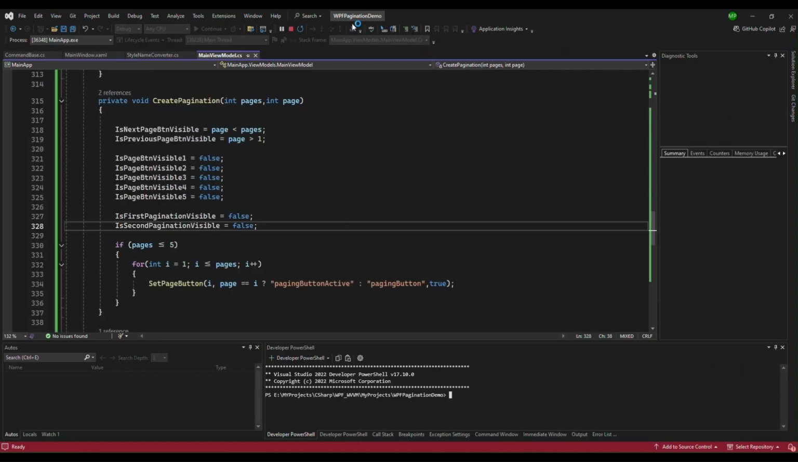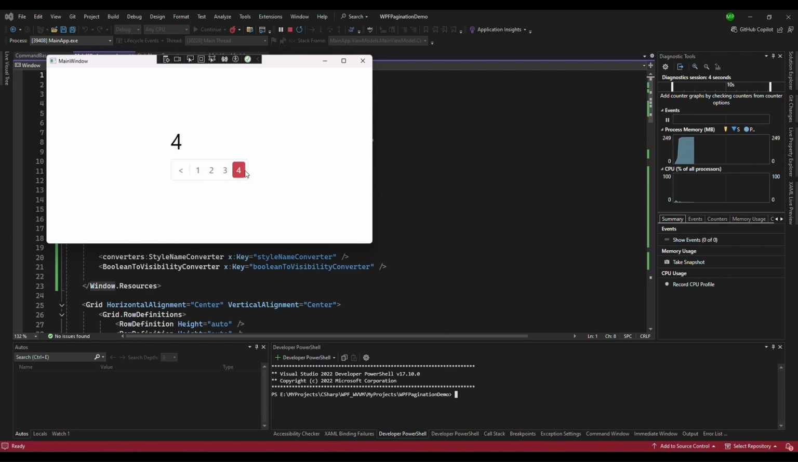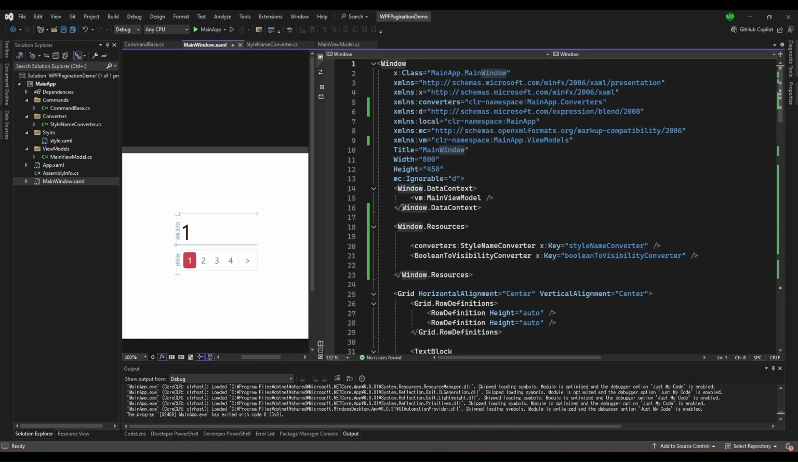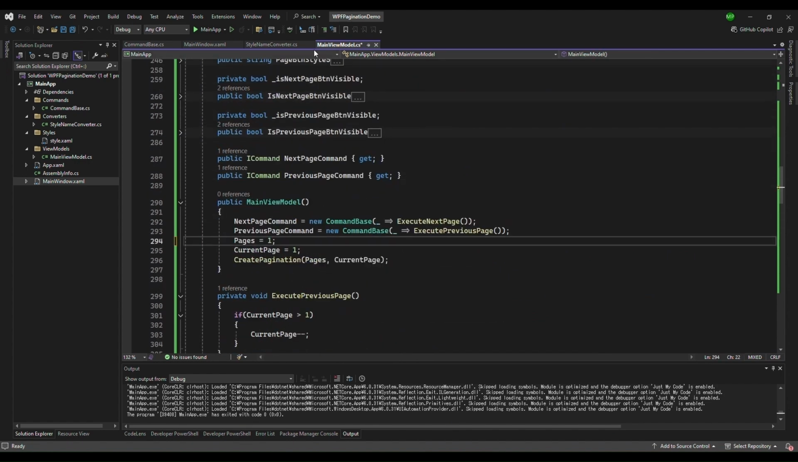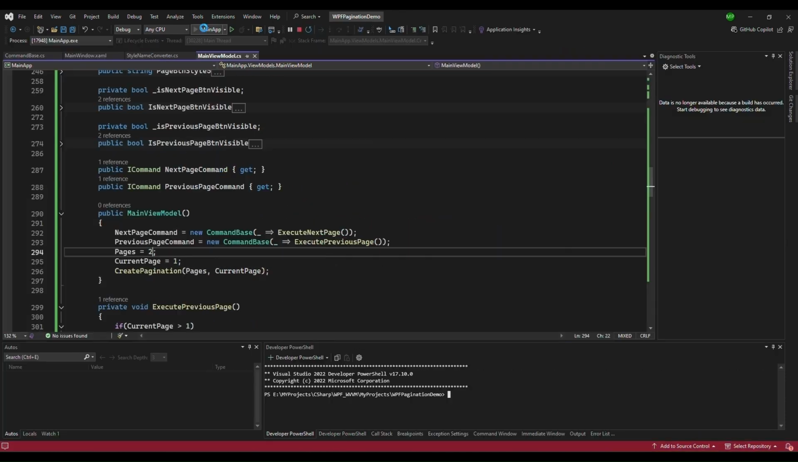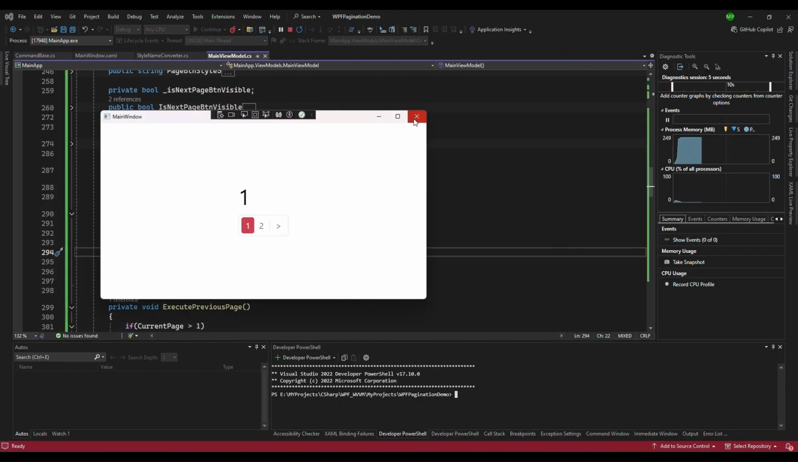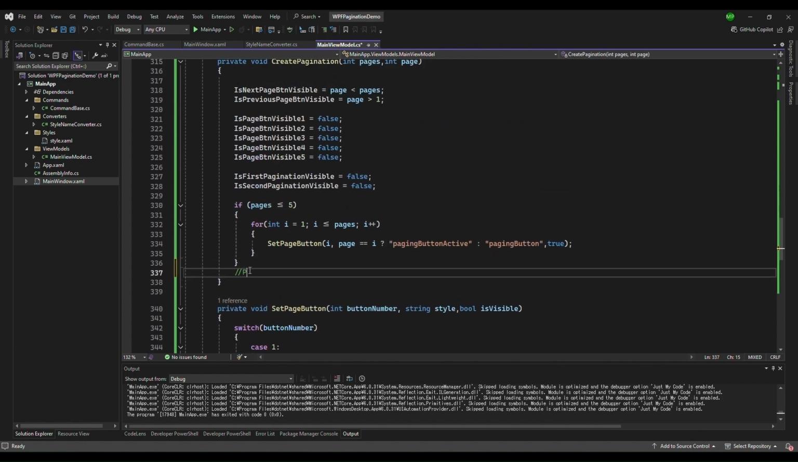Set their visibility to false initially, and then bind these 2 properties like before. These updates are for when the page's value is less than 5. Now we need to implement the logic for when the page's value is greater than 5.